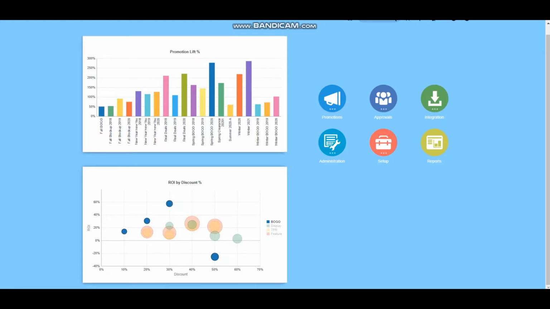So for example, I can see that BOGO was going up from an ROI perspective, but then drops down for some reason that needs to be investigated. Display, well, we're probably getting a lot of units when we have very high discounts, 50 and 60%. The benefit, or let's call it the financial viability of such a promotion might be in doubt.